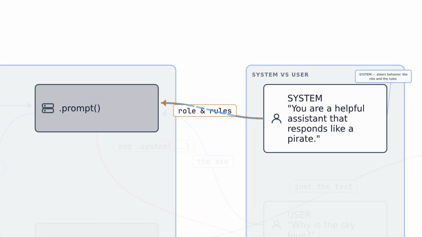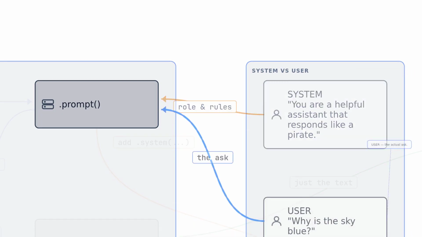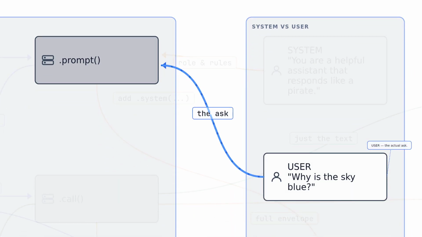There are two kinds of messages. System sets the role and the rules. Here, a harmless pirate persona from the course lab. User is the actual question. That's the split. System is the role, user is the ask.